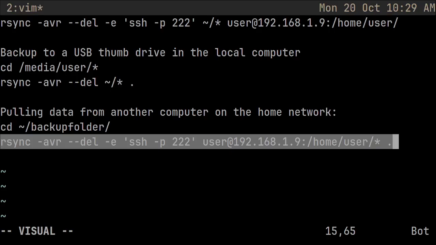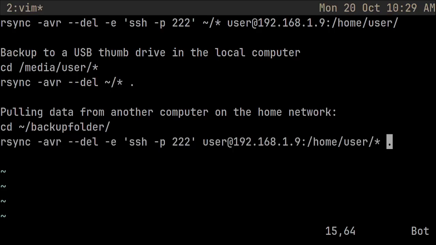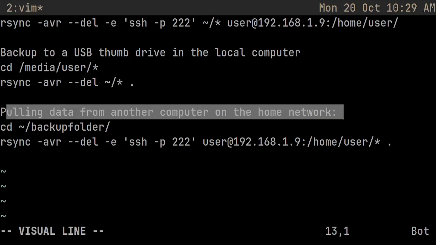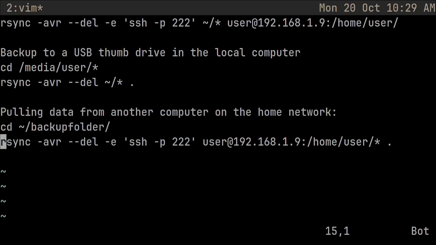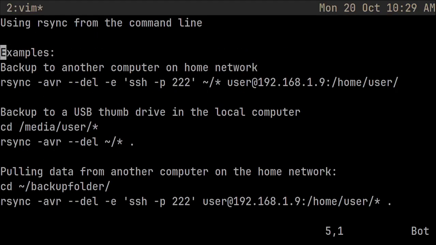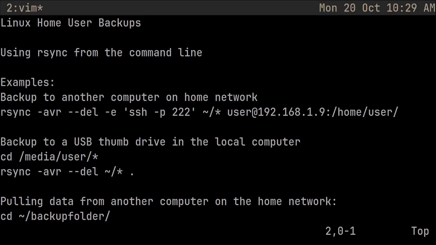So that's how you pull data. We showed you how to push data across the network. We showed you how to push data to a USB drive. Now we showed you how to pull data from another computer back to your home computer where you're sitting. So with those basic commands, that pretty much covers all of my basic needs for backups on my home network.